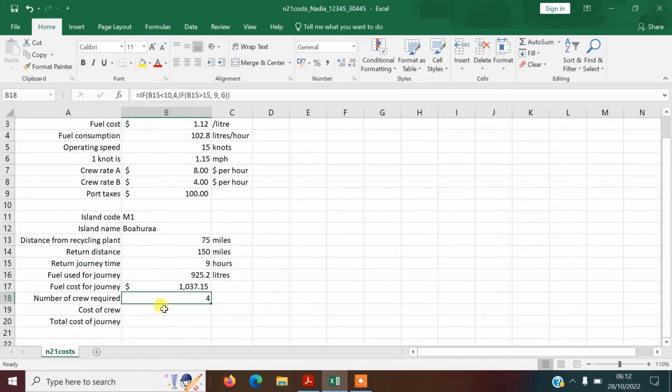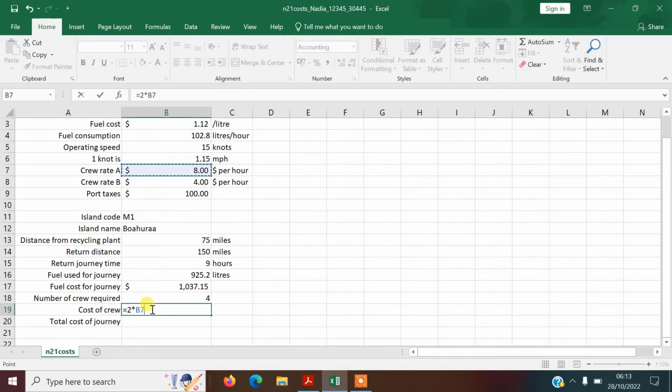So let's go into this cell, and we're going to put in an equals, and the first thing I'll do is, we always know 2 members of staff are always paid at crew rate A, so we can do 2 times crew rate A, so that's the first calculation. So that's dealt with the crew rate A staff. Now we need to add those staff that are in crew rate B.